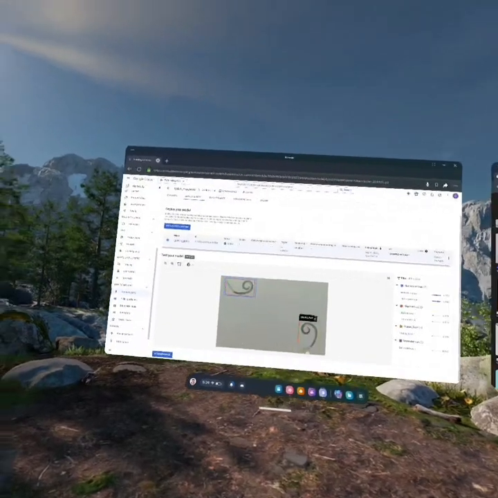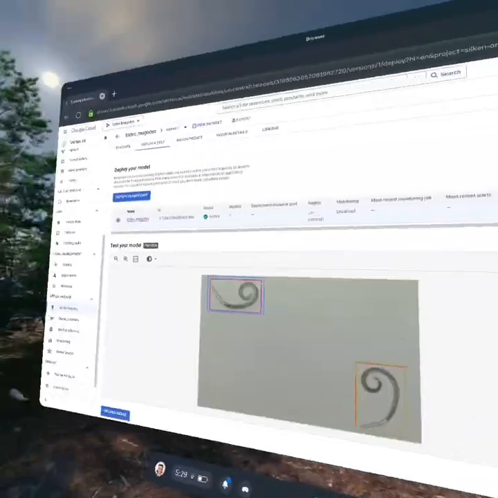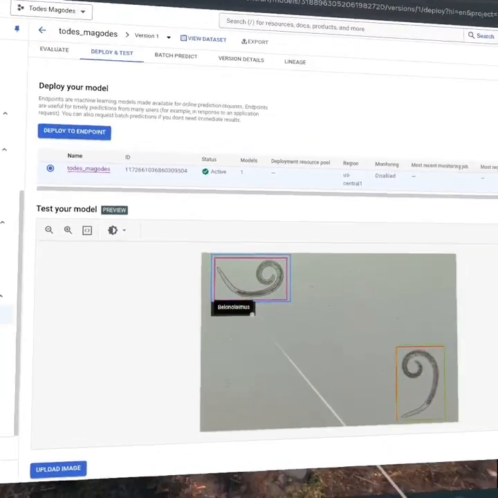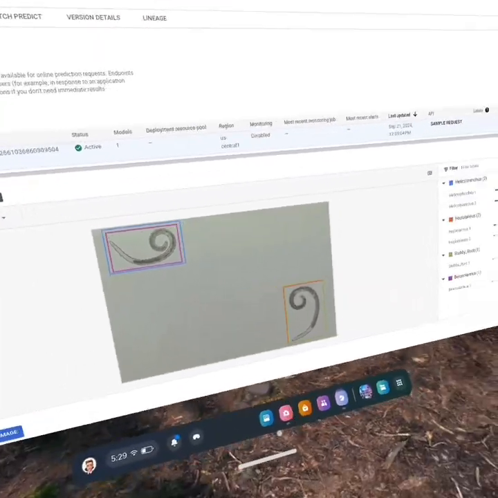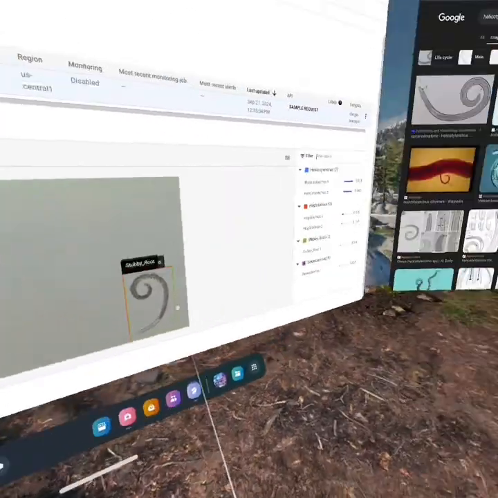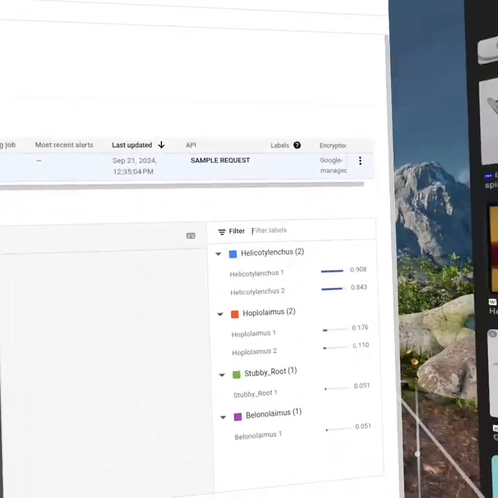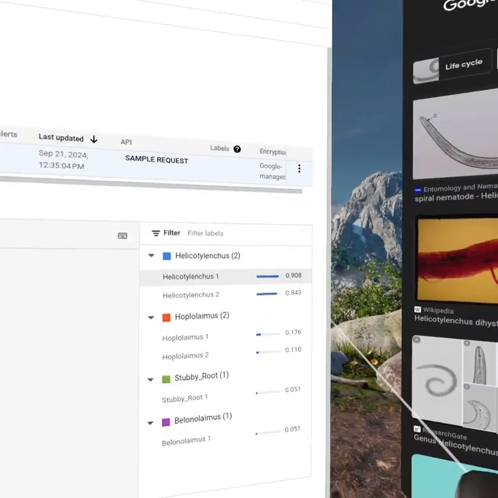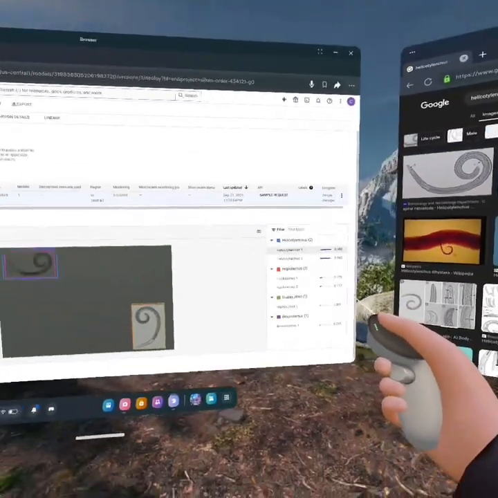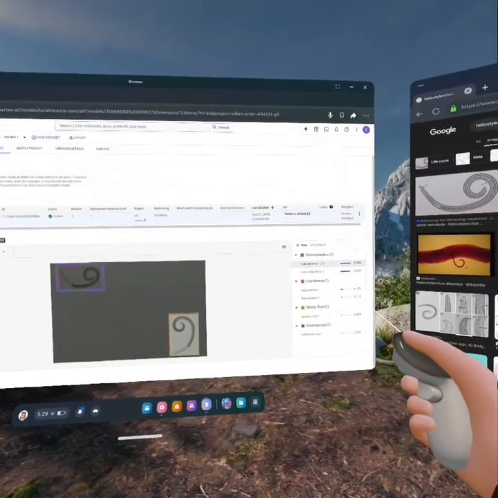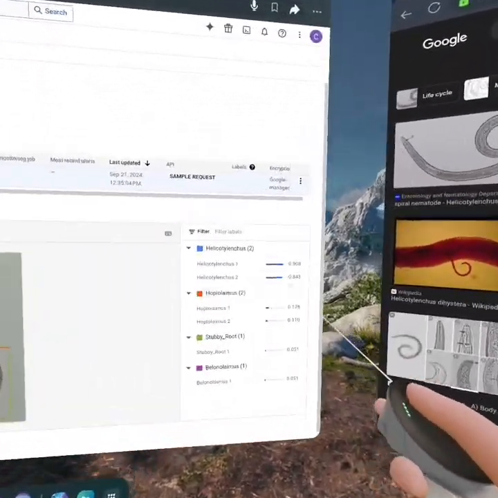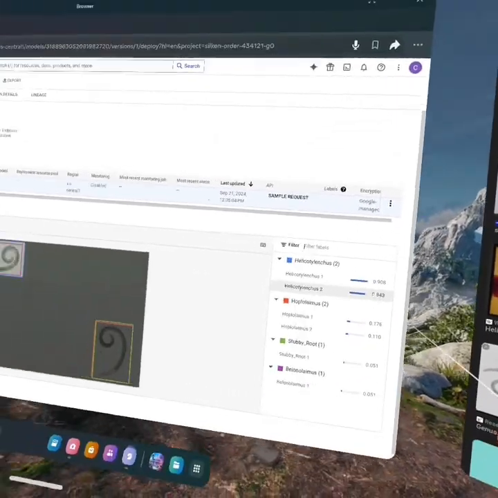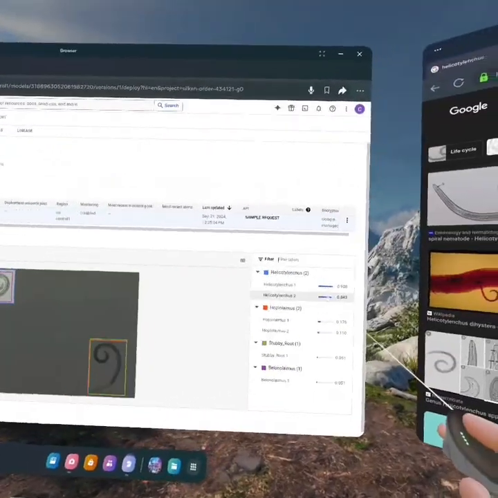All right. And then, if you can see it here, hopefully it's not going to be too blurry for you guys, but it'll create these bounding boxes around the image. So it did that well. And then you can see here that it's giving you a 90% probability that Helicotylenchus is the one in the bottom right corner, and an 84% probability that Helicotylenchus is the one in the top left.